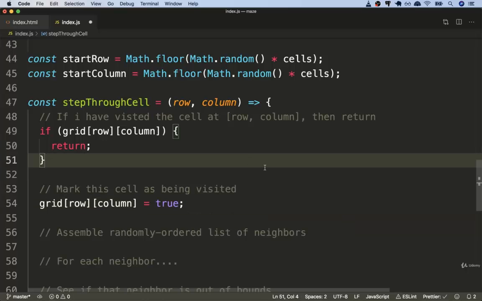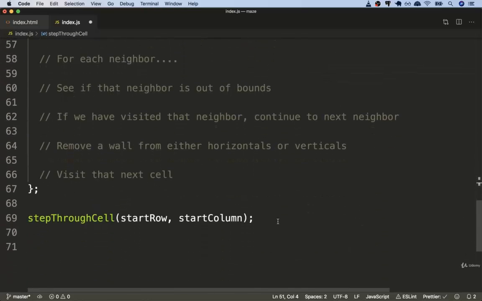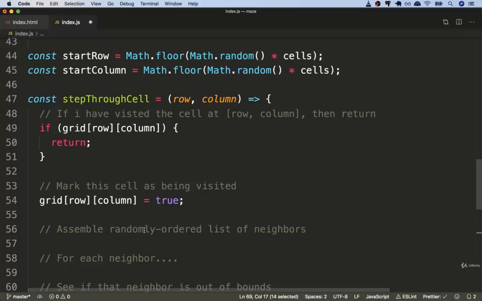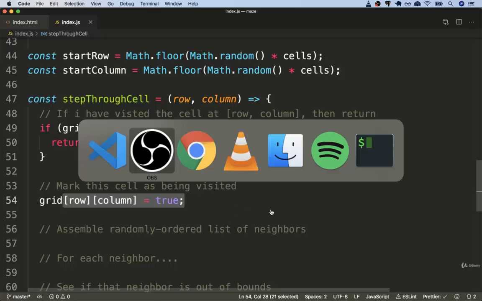Let's immediately do some testing just so we can verify everything is working as expected. So I'm going to go down to the bottom. We're going to call step through cell one time with our random start row and start column. And then after that, I will console log out my grid. Because we are calling step through cell exactly one time right now, I would expect to find one element inside there that has been updated to true, and it should be random. So if I refresh the page several times, a different element should be getting set to true.